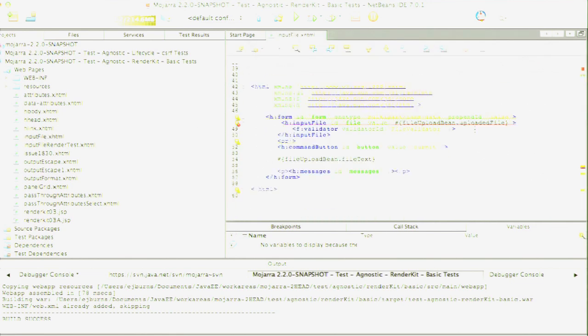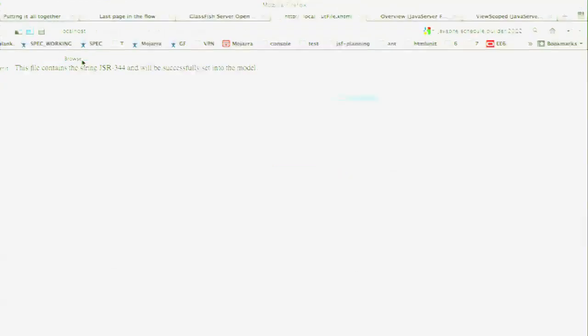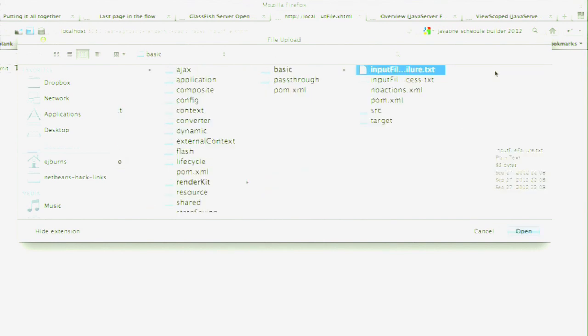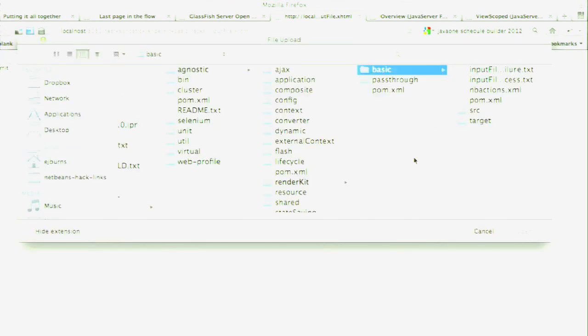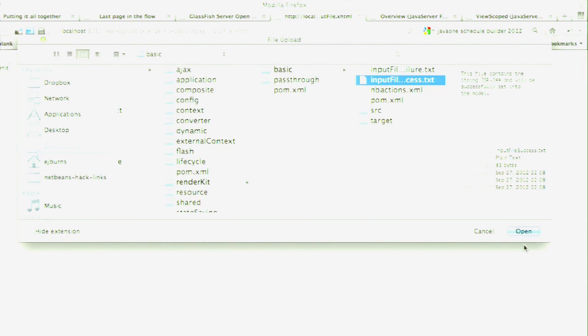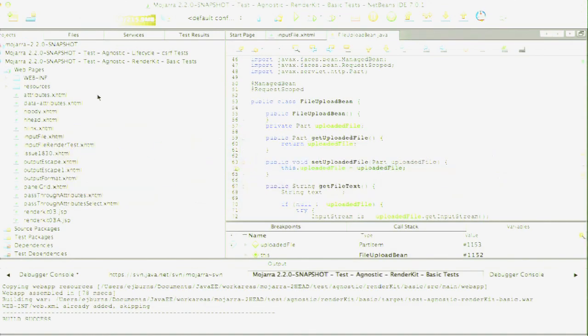If I alt-click on this, here's my file upload bean. So you see the setter is getting called. Oops. I'll click it one more time. I'll upload the failure text to see that the setter doesn't get called because the validation failed. It's not called. But if I upload the successful one, we'll see the setter does get called right there. And so this is a Part.